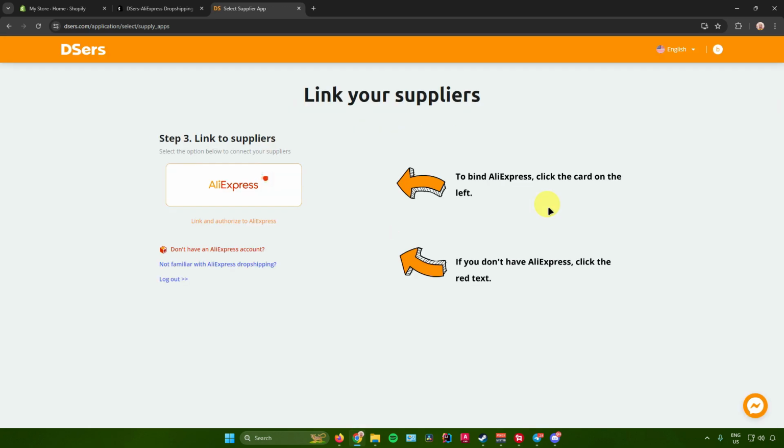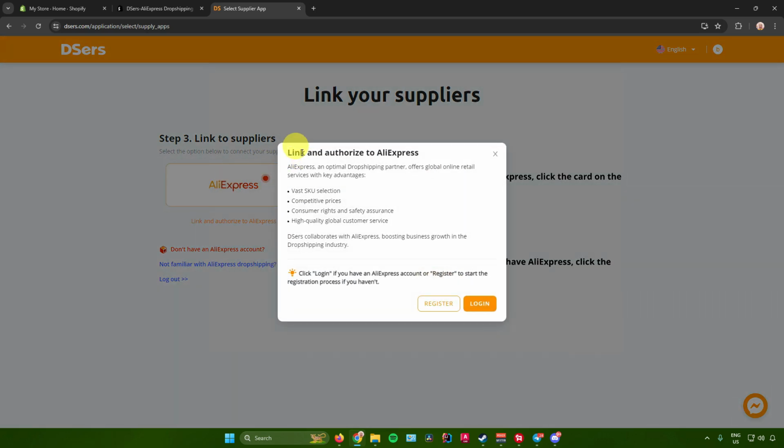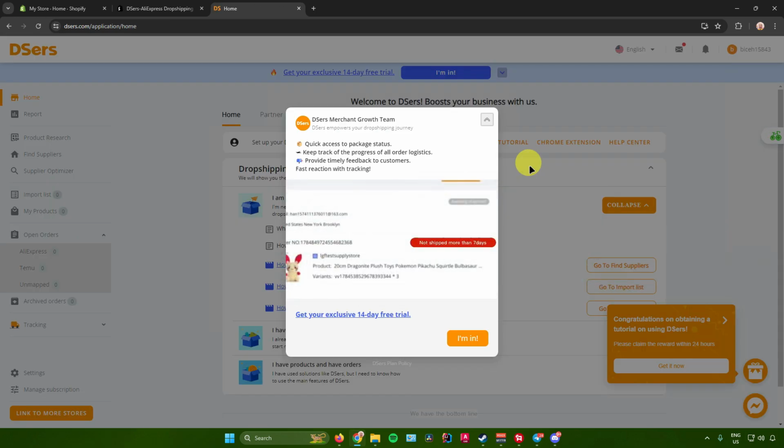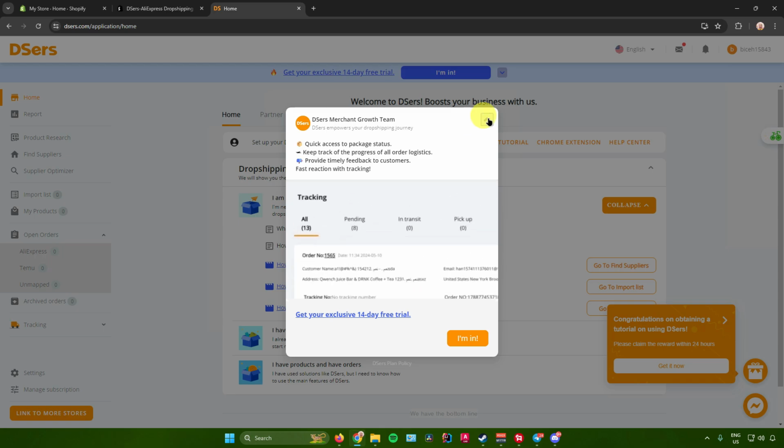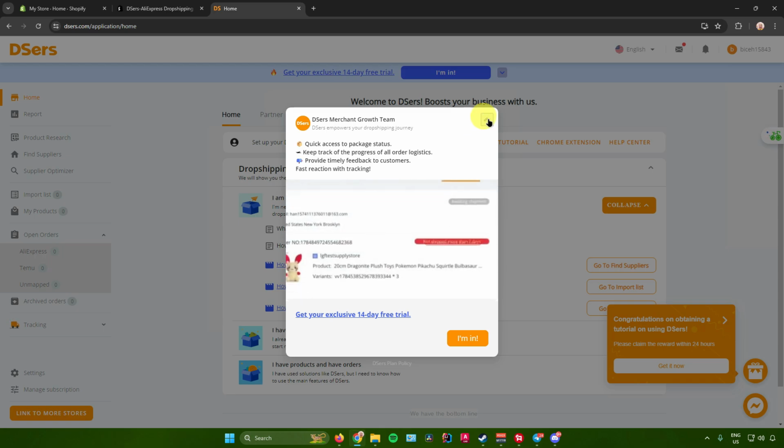Next thing that we need to do is link to suppliers. From here, we need to select our supplier, which will be AliExpress. Just click on AliExpress right here, and then it will ask you to link and authorize AliExpress. So log in to your AliExpress account, but if you don't have one, you can just register. I'll just log in to my AliExpress account. Once you're done signing in, you'll be redirected here to the homepage of Dsers.